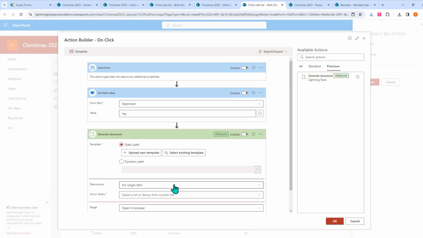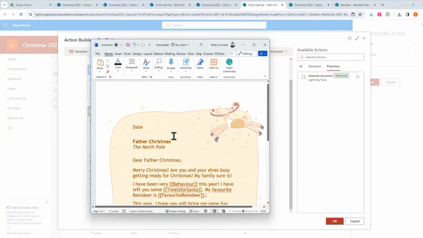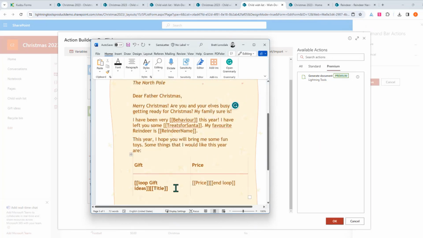And that document is going to be this one here. It's going to be a letter to Santa. And you'll notice that this is picking up certain fields from the underlying list. So it's using the programmatic name of the behavior, the treat for Santa, the favorite reindeer. I was doubting myself on that one. I may need to change that. I think I called it reindeer name. So that will fail. There we go. And we're also looping through the sublist, which I named gift ideas.